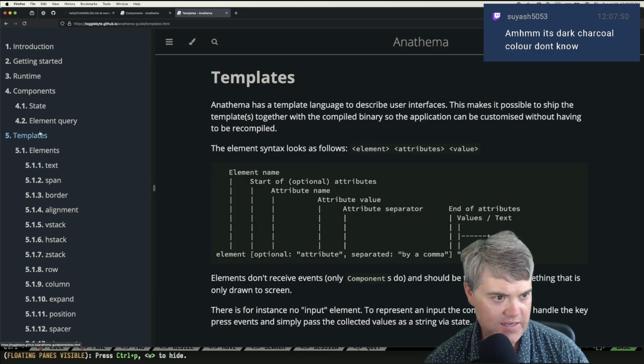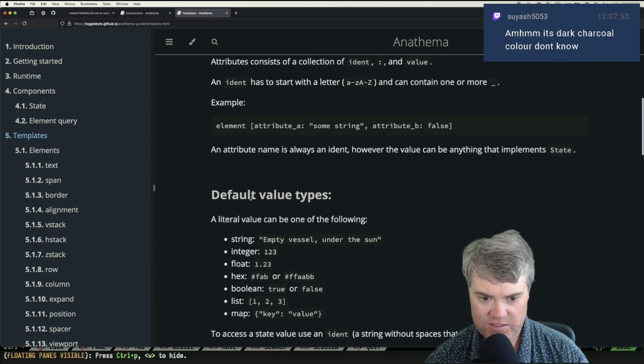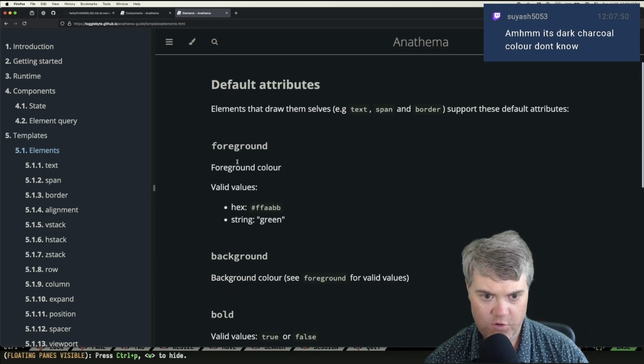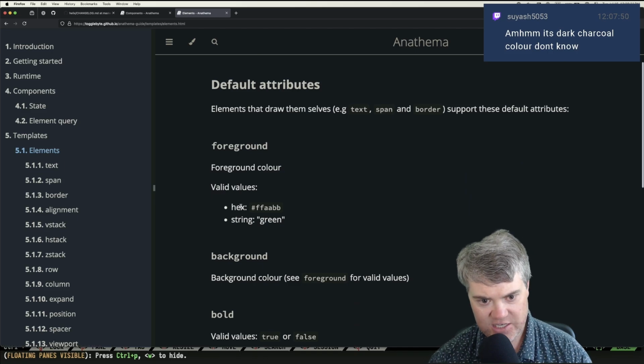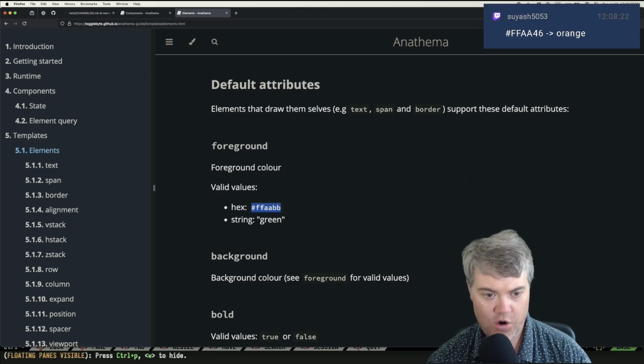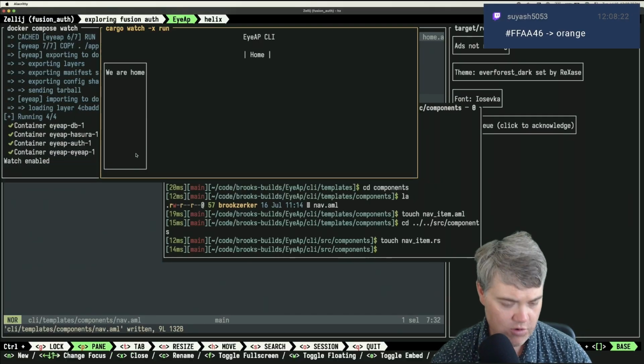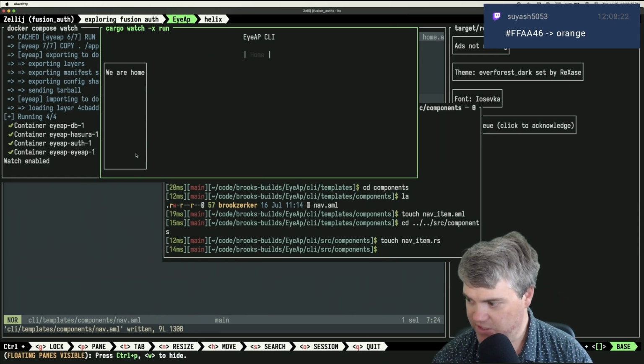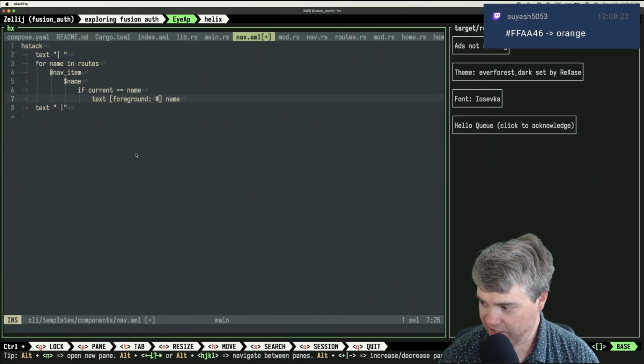So I know in templates I can set colors. Where is it? Oh, okay, foreground. Yeah, I can do hex like that. Oh, no quotes. There's no quotes. There we go. No quotes. That was a little bit dark to see.